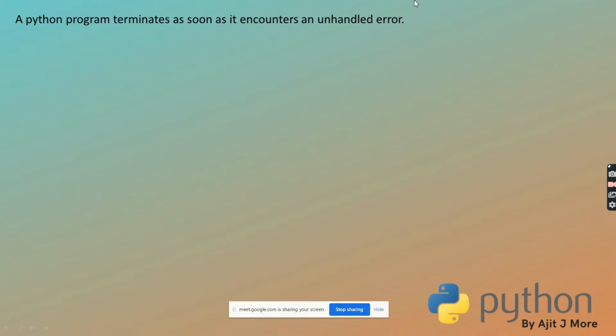Okay? So as I said, a Python program runs line by line, and suddenly it has stopped its execution. Why? Because it has encountered an error. A Python program terminates as soon as it encounters an unhandled error. Obviously, an error is encountered, but you have not taken care of that error, meaning you have not handled it, and therefore the execution of the program stops. Now, this error can be, as I said, a syntax error.